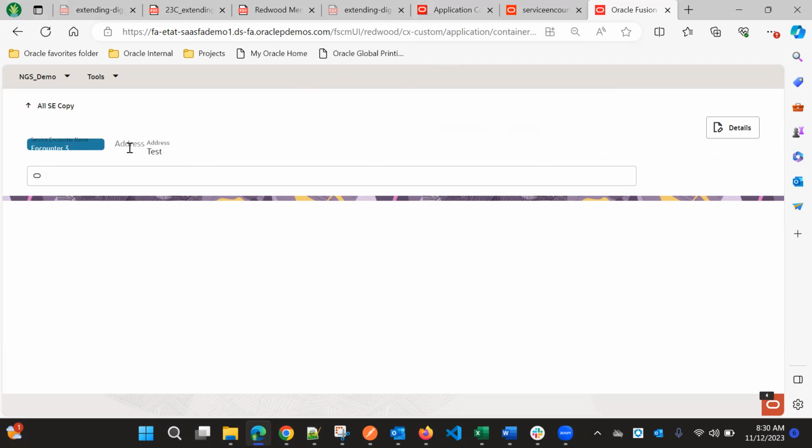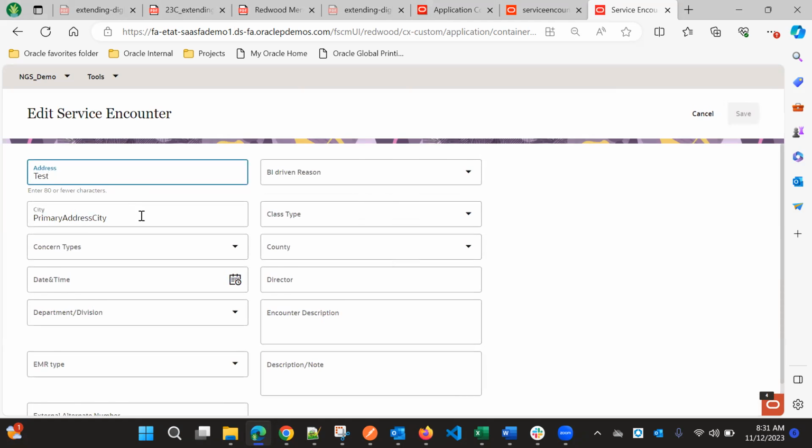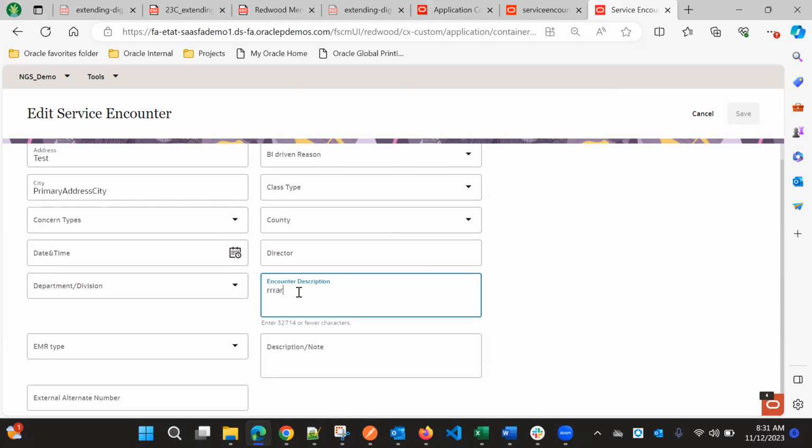So it is overriding with these values. We need to fix this, and then we could see the details page. So here, if we clear it, we can see the edit page in this details page. So here we can add the additional fields.